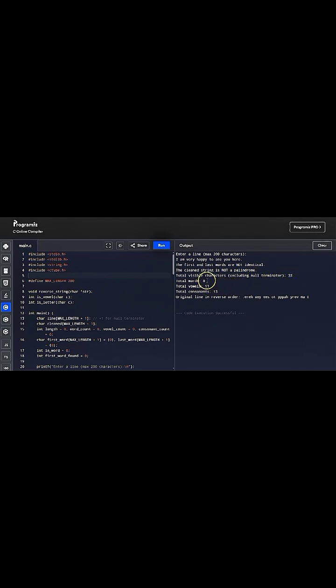Then the total words are 8. So let's see if this is true. So let's count the words: 1, 2, 3, 4, 5, 6, 7, 8. So it is true. Now the system said that there are 11 vowels, then 13 consonants. Then this is the reversed order of the string. So guys, that's how you make sentence statistics using a C program.